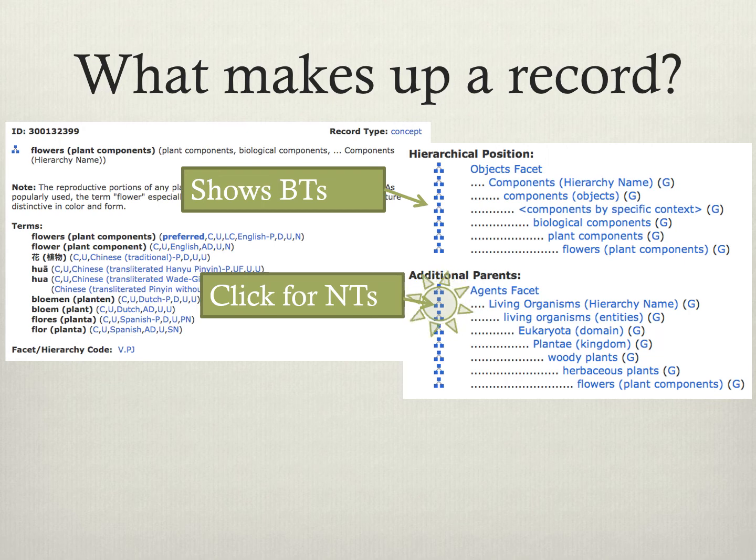Because the AAT is polyhierarchical, terms can live in multiple places in the thesaurus, but only one location is preferred. Now the other locations are shown in the record as additional parents, like you see on the slide here. This shows the hierarchy of broader terms just like the preferred position does. You need to click on the hierarchy icon, that thing that looks like three little squares, in order to see the narrower terms.